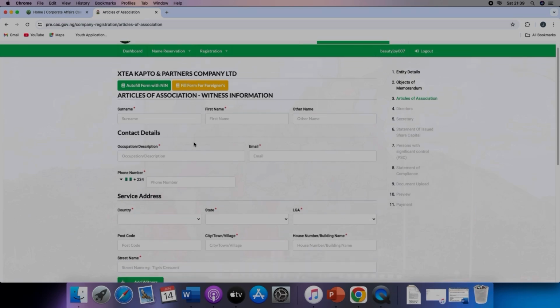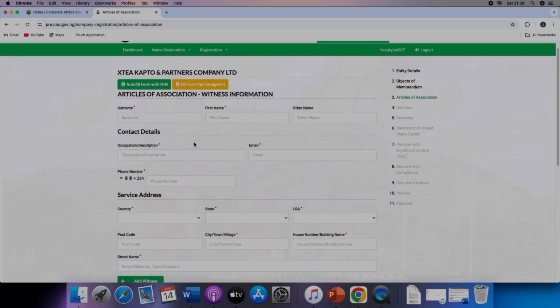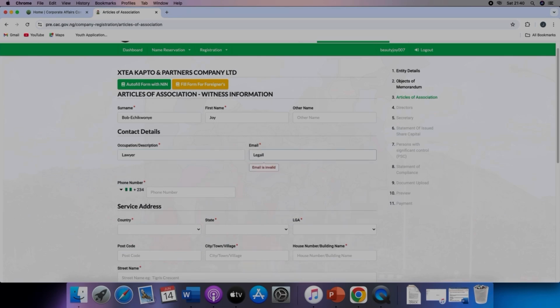After you're done with that, it will show you the witness information, whoever is witnessing. If you're the one registering and you're a director in the company, you want to put your name. But because I'm an accredited agent, I'm just going to use my name as a witness for the articles of association. Here I'm just going to type in my name quickly, and then it's asking for occupation, which is lawyer. You put your email address over here, a valid email address please.